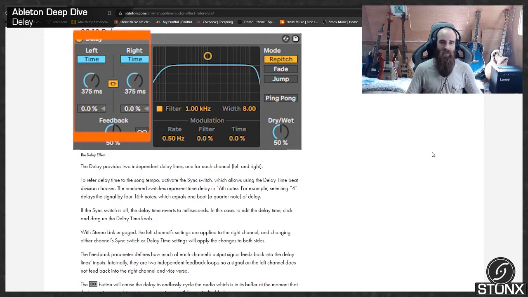In this case, to edit the delay time, click and drag up the delay time knob. With stereo link engaged, the left channel settings are applied to the right channel, and changing either channel's sync switch or delay time settings will apply the changes to both sides.